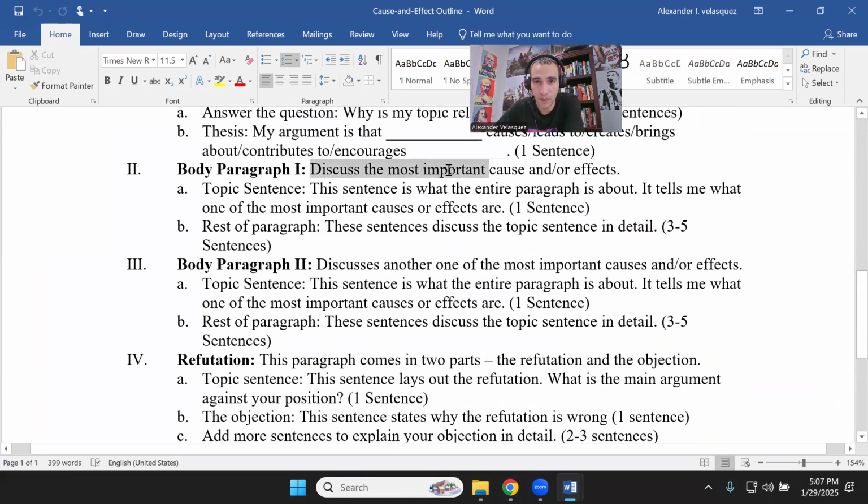You're discussing, right, body paragraph one. We're going to start with body paragraph one. Discuss the most important cause and or effects. Okay, so one of the most important for my paper, one of the most important causes, one of the most important effects of sleep deprivation. So if you look over here, first sentence has to be the topic sentence.